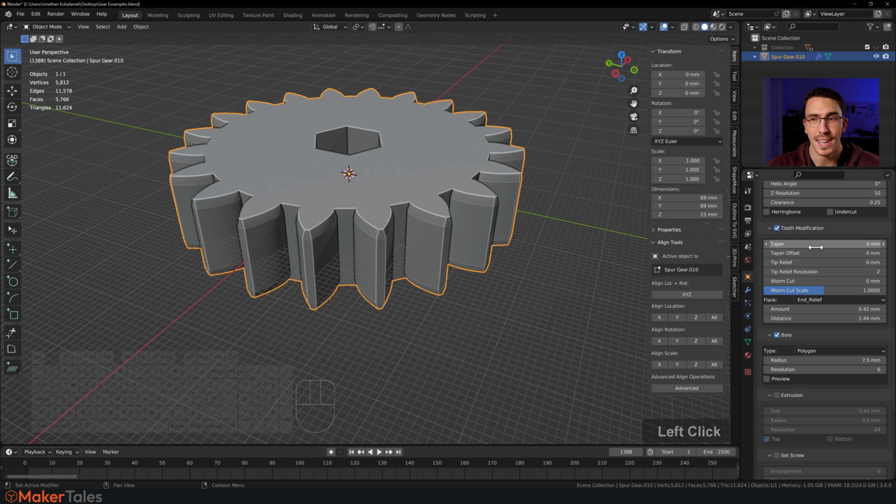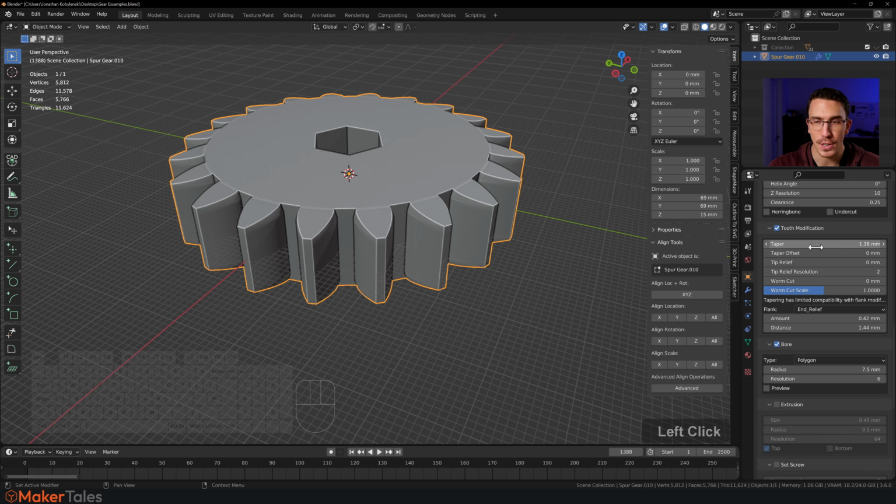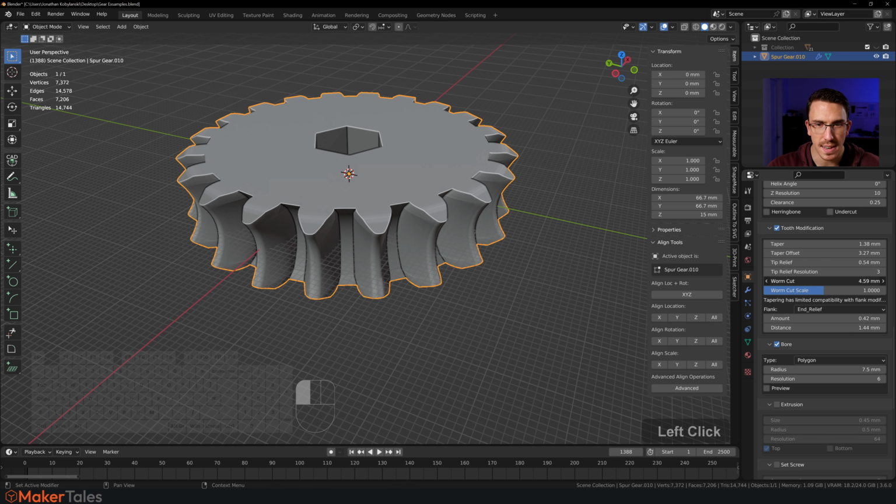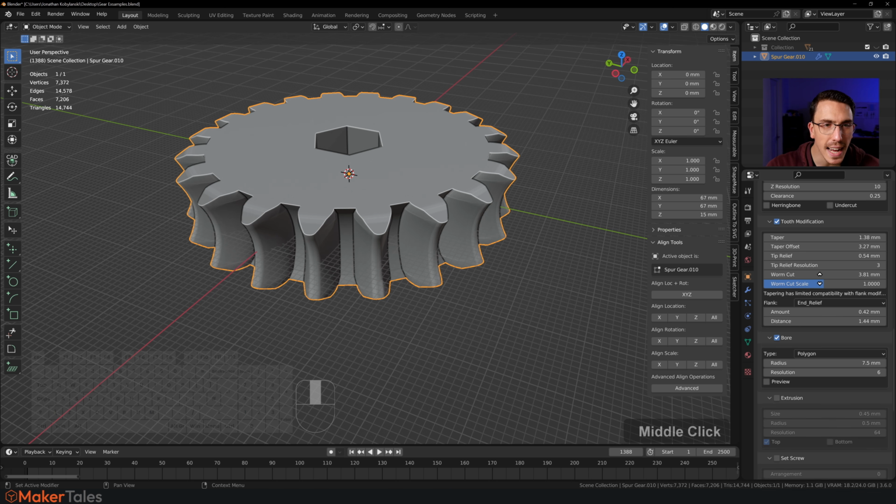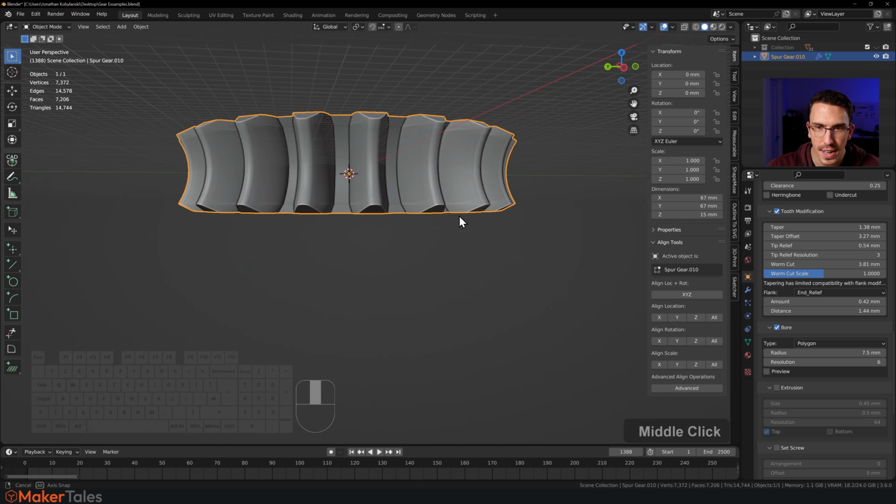And you can bring all of these together to create some really crazy gears. I don't think there's ever been something like this. I don't really know why you would make something like this. But let's see, let's go for a taper as well, going this way. And why not? Let's give it a worm cut as well. Look at that. That is an insane gear. I've never seen anything like that.